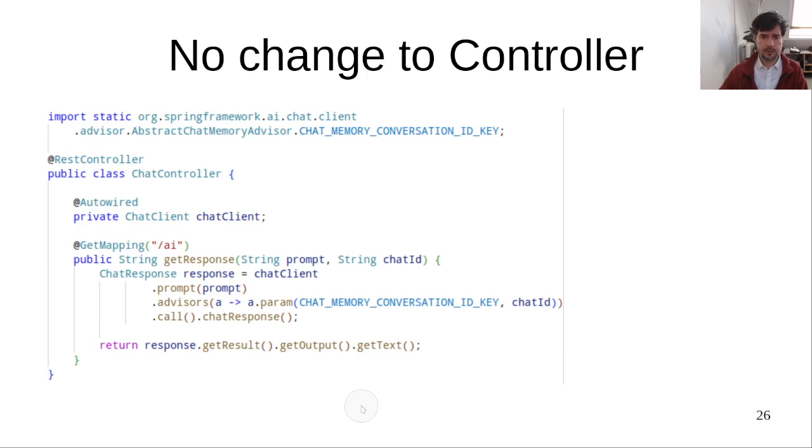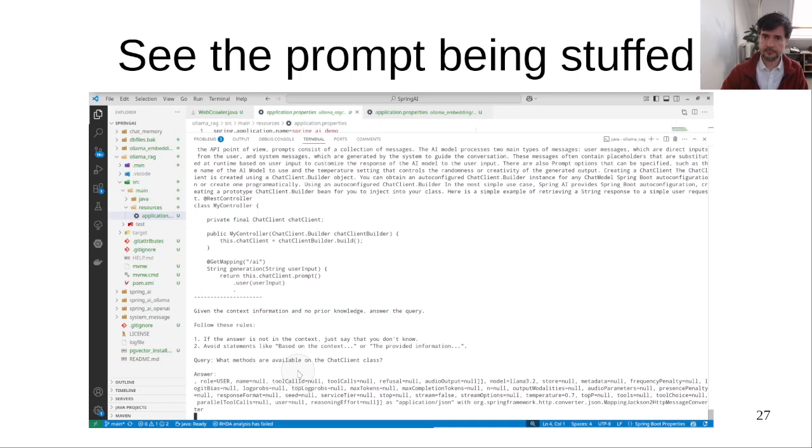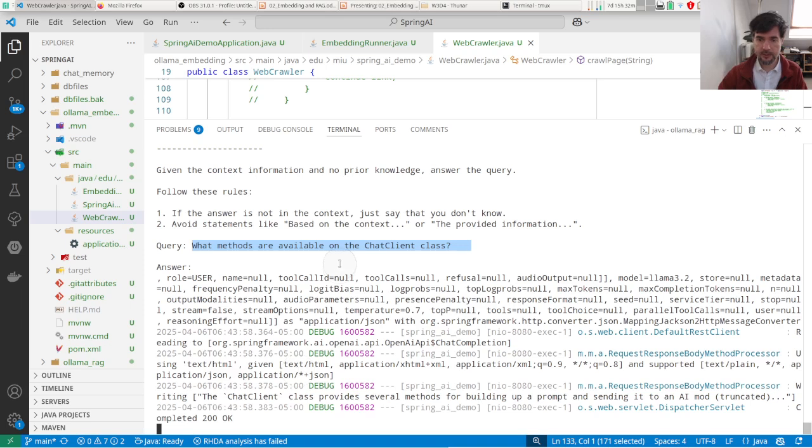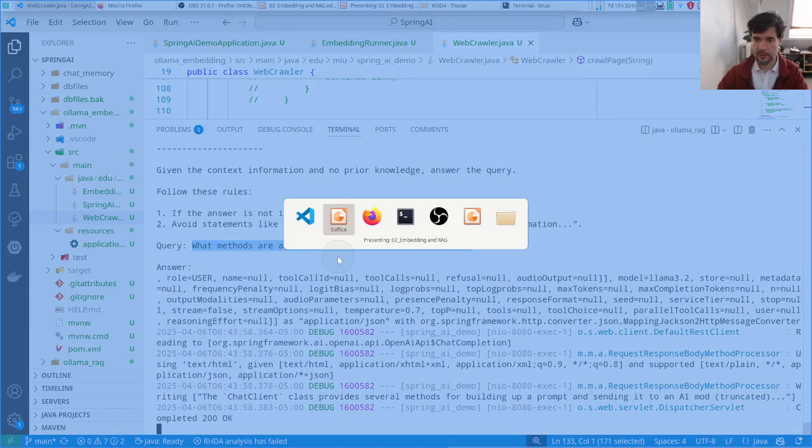There is no change in the controller. The controller is exactly the same as when I last showed it to you when I was doing the chat memory. And we saw the prompt being stuffed. We looked at that. Oh, and it's done as well. So let's go take a look.